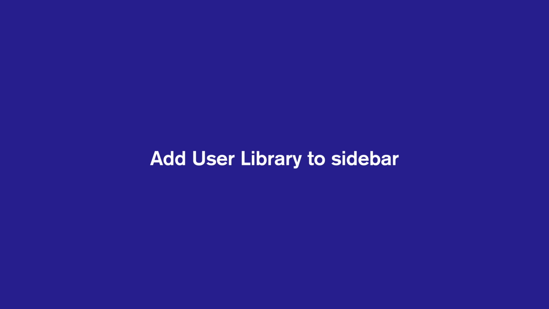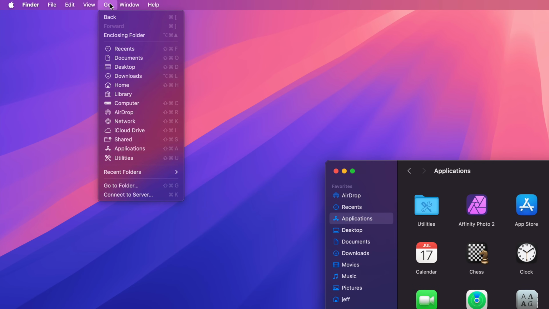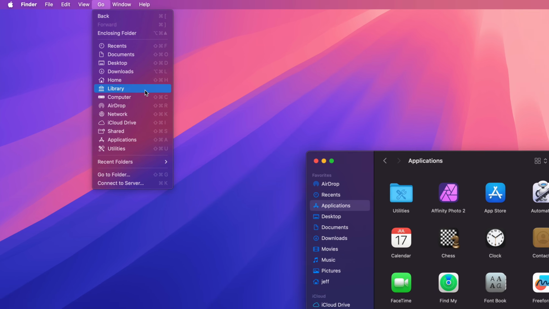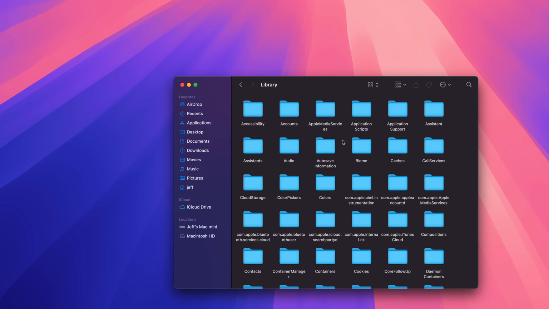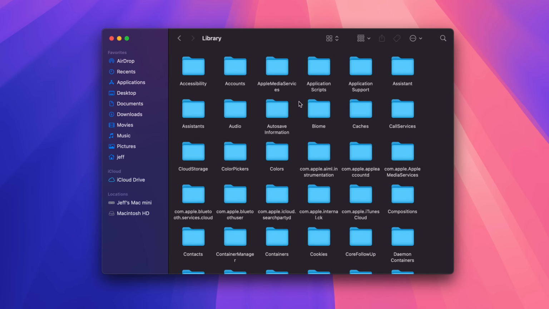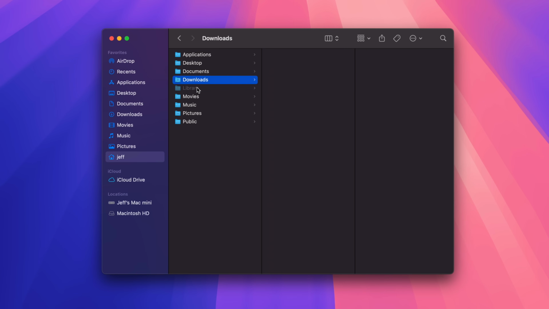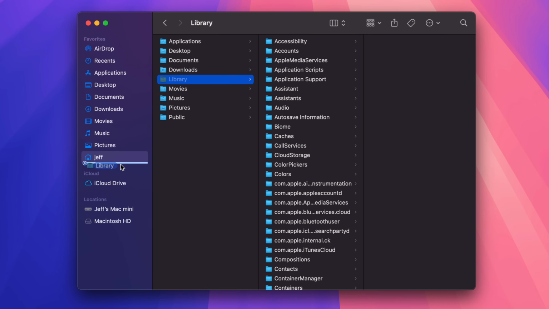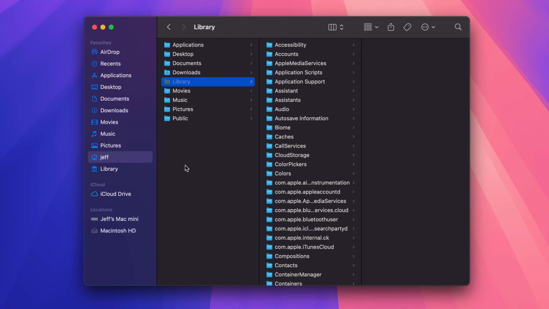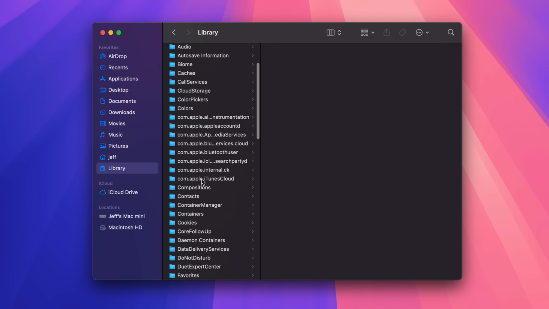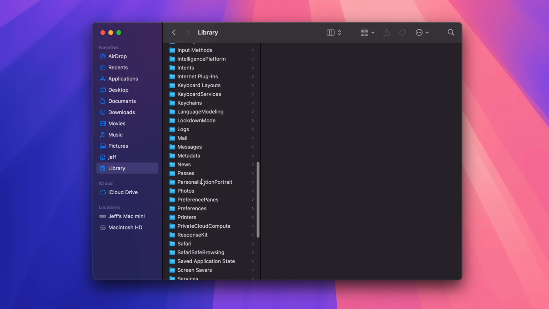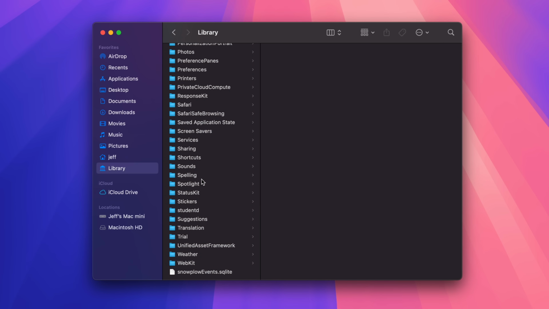Add user library to sidebar. So in the menu bar for Finder, click Go, and then hold the Option key. You're going to see library appear when you do that. So click library, and as you can see, it contains all sorts of configuration, more advanced things like application support, preferences. I like to sort it by columns, and then that allows me to drag, as you can see, that library folder is hidden, but I can drag that library folder directly to my Finder sidebar's favorites, just like that. So now I can access the library at any time. Whenever I open my Finder, I don't have to go up to Go and hold Option or any of that.